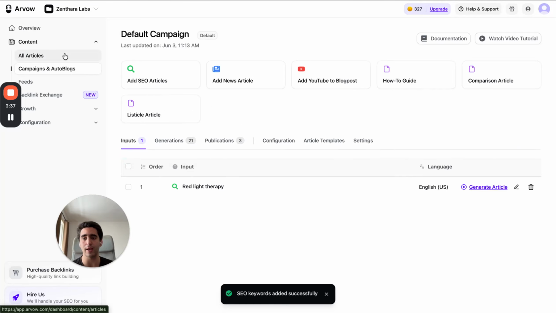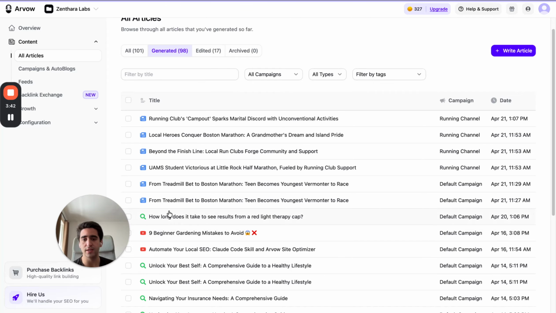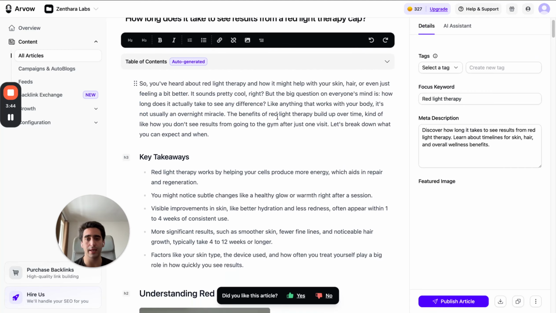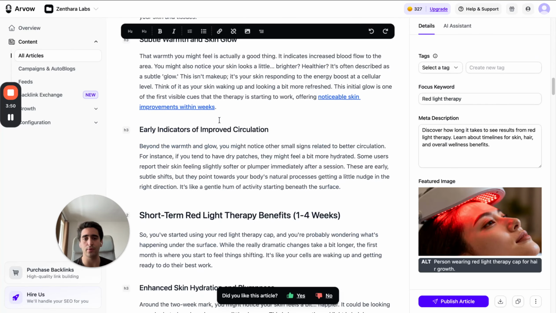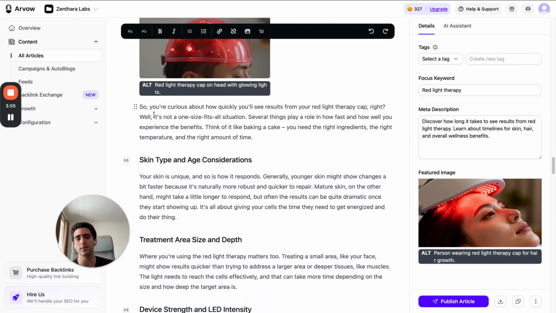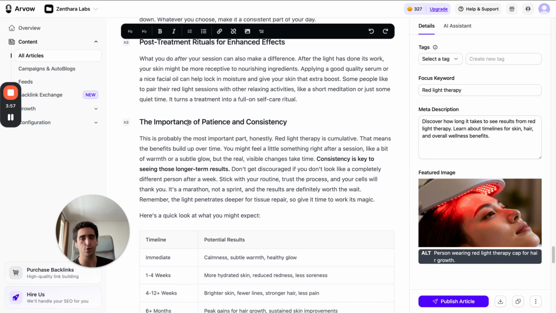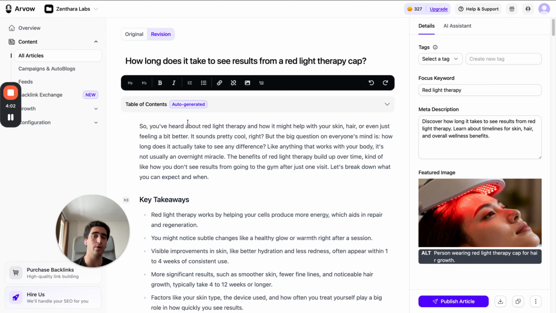I have some examples right here that you can see. Let me just find them. For example, how long does it take to see results from a red light therapy cap? And you can see that you have a beautiful article answering the prompt directly. It has links, images, quotations, bullets, the right heading structure, and FAQs. So if you start generating content that directly answers these prompts, you will substantially increase your chances of getting cited and recommended by these AI LLM models, without having to depend on backlinks and external sources.